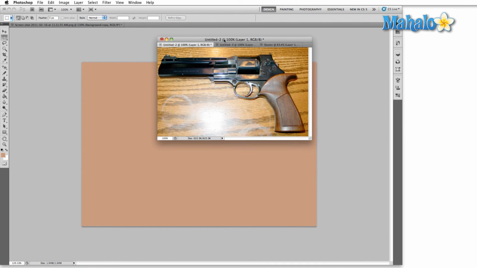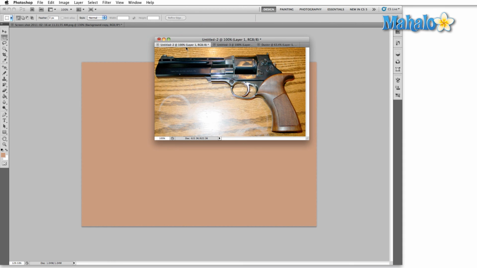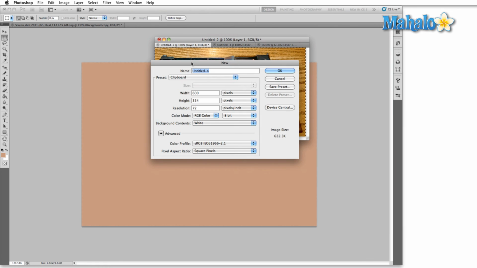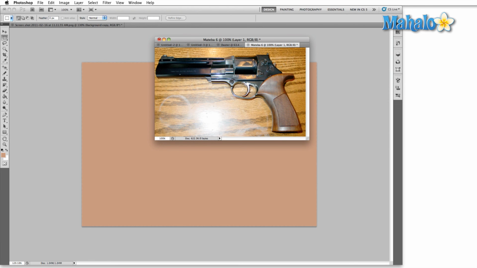Second way to make you more efficient is make sure that everything is properly titled. In the case of these two untitled images right here, all I did was copy the image and then paste it into a new window. So when you do that, make sure that you go to File and New. Make sure that you don't title it untitled. In this case, I'm going to title it Mateba 6 because that's the type of gun it is. Hit OK. Paste it in there. And then I'm just going to delete this untitled one.